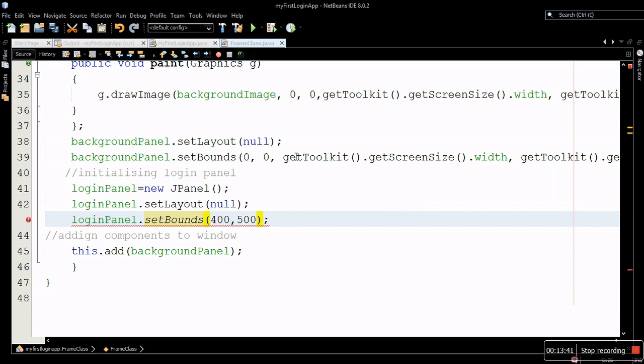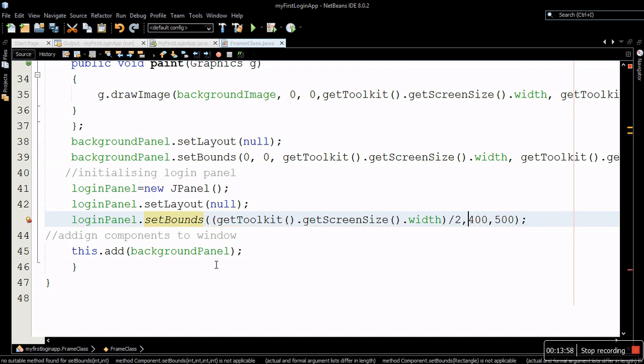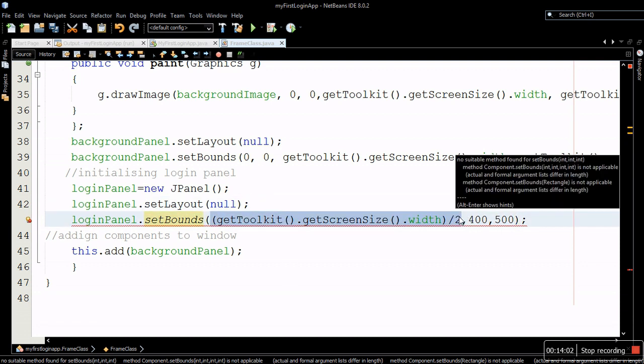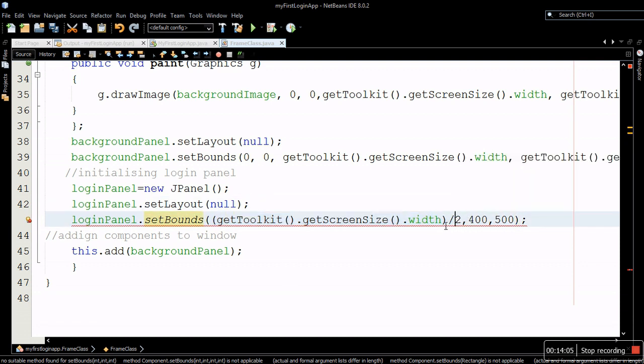So what I'll do is get the width of my frame, and I'm going to divide it by 2. I want to get the width of this frame, just divide it by 2, and this is going to be my location for x. After dividing the screen width by 2, which is going to be somewhere around here, it's going to align in the middle.